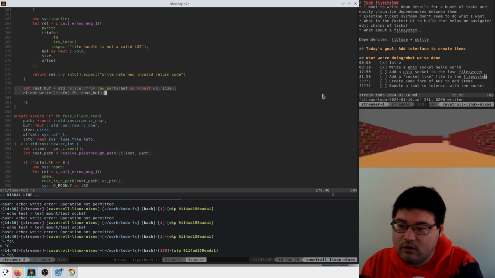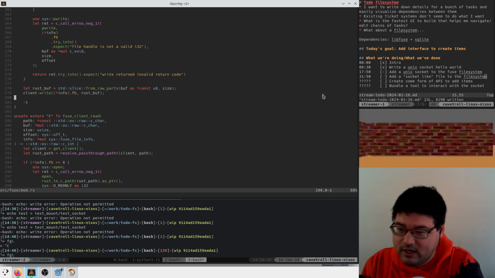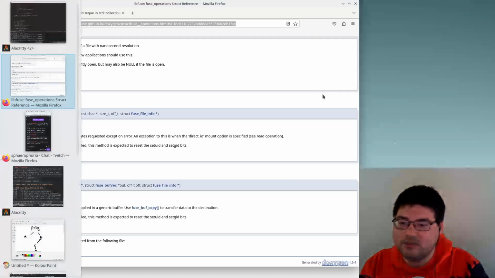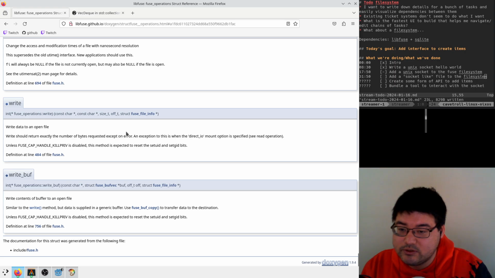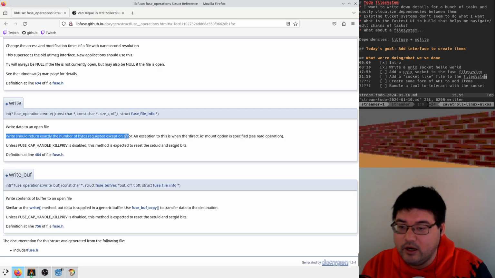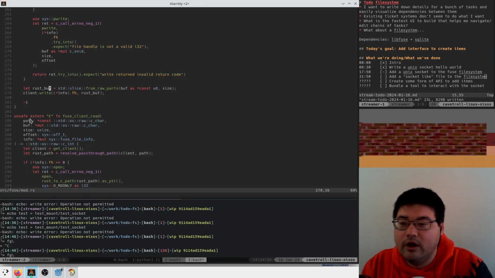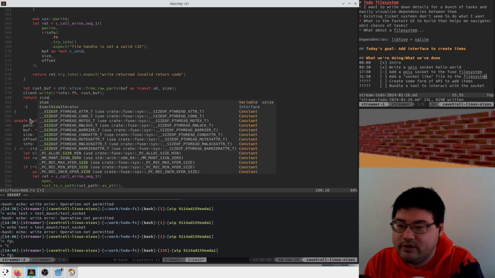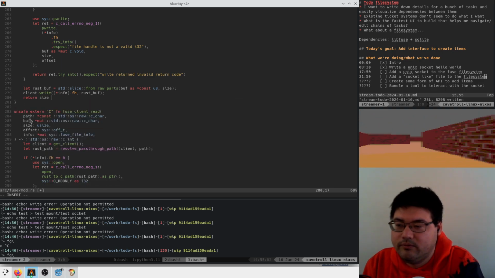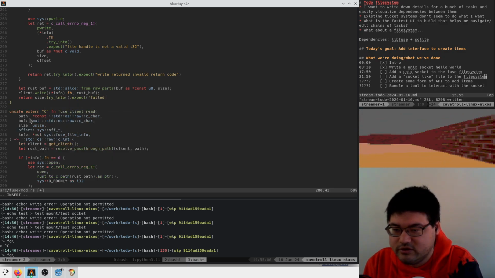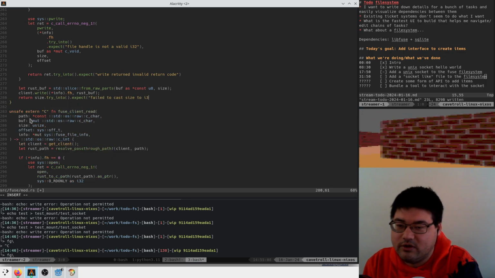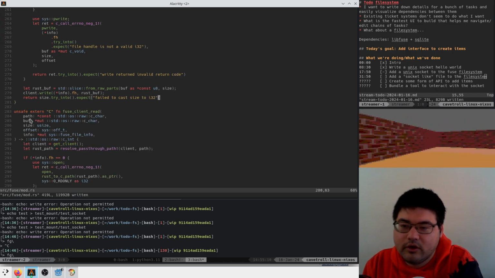Okay, and now we do the same thing. This one, I guess, returns... What does it expect us to return? Exactly the number of bytes requested, except on error. Okay. So we return size. try_into, expect failed to cast size to isize. Okay.